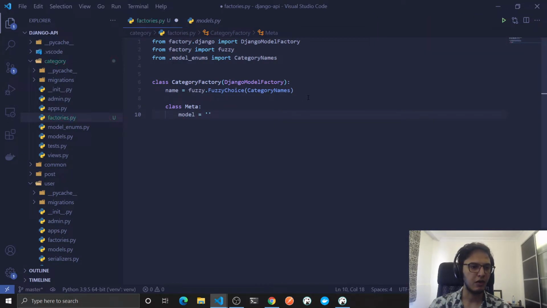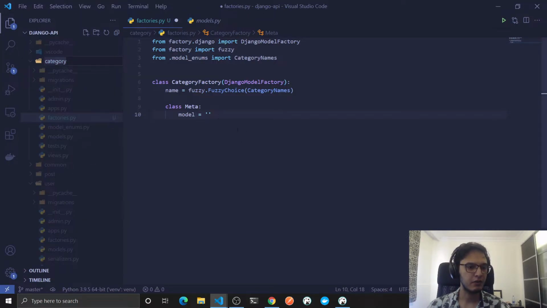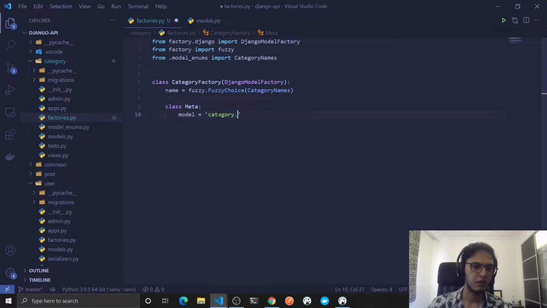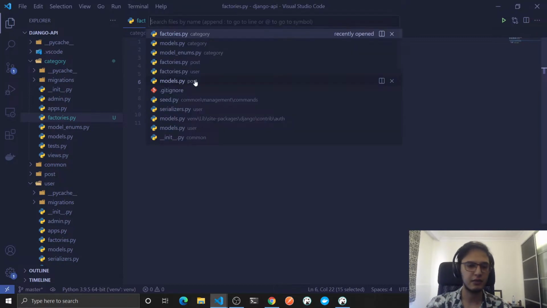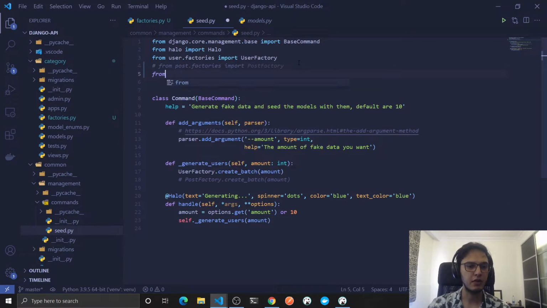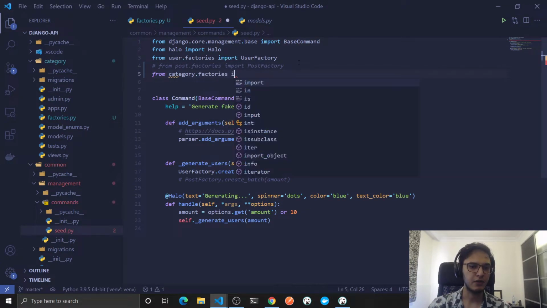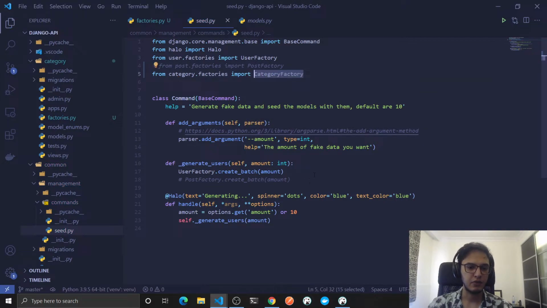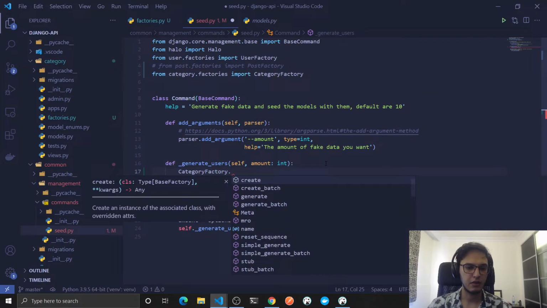And let's now create the Meta class. Model: we will go to the category, then to the category class, and this is a shortcut. I think I already said this, category.models.Category class, like this. So let's try to run this and see the error message that we might face and try to fix it. So let's go to the seed command, comment this out and import from category factories, import CategoryFactory, and let's just create.